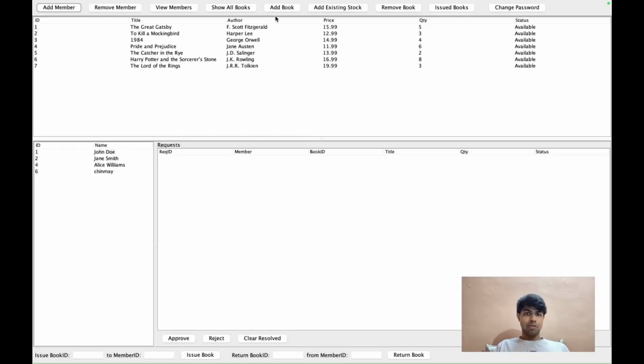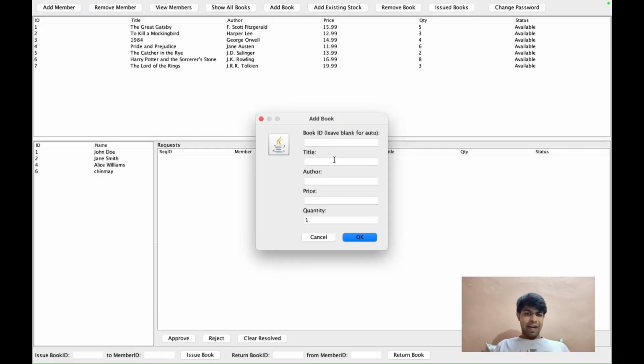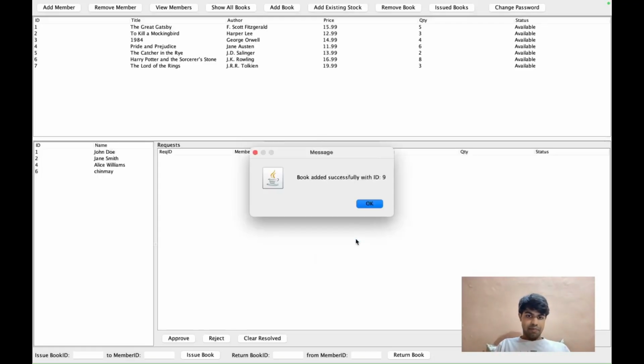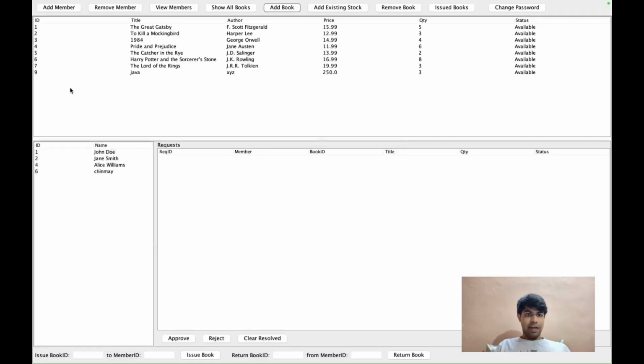We will add a book also. Add book. You can keep the ID blank because it will auto increment by itself. The title of the book will be Java, the author XYZ, and the price 250. We can set the quantity also, let's set 3. So it has been created over here: 9, Java, XYZ, 250, quantity 3 available.